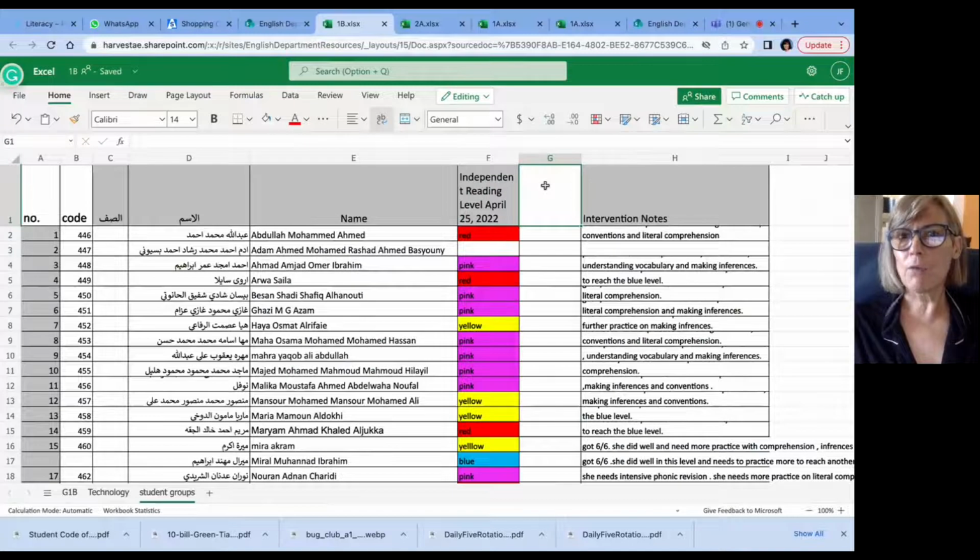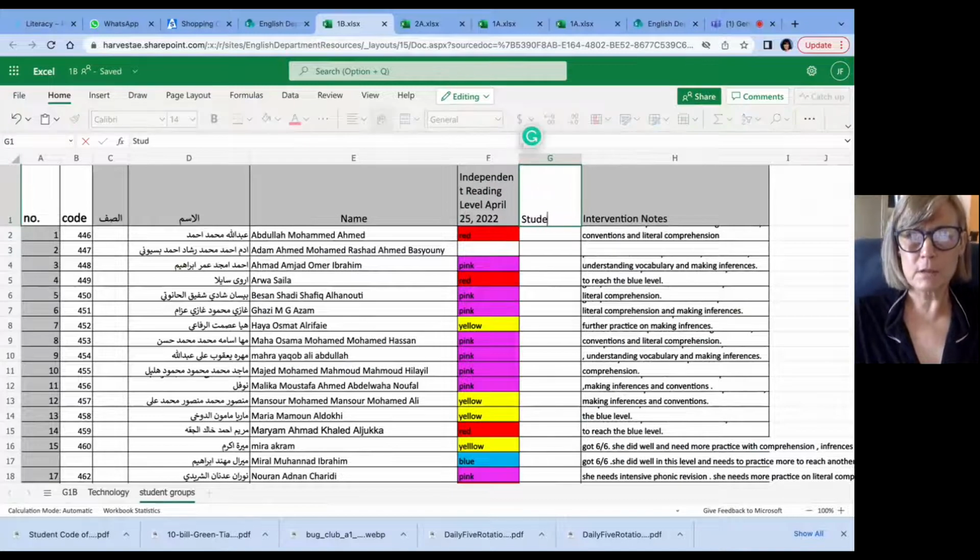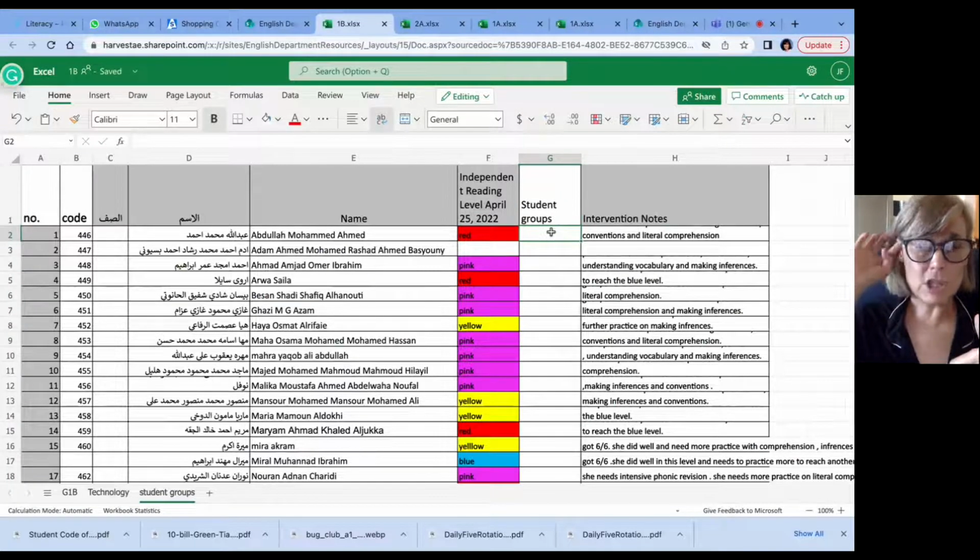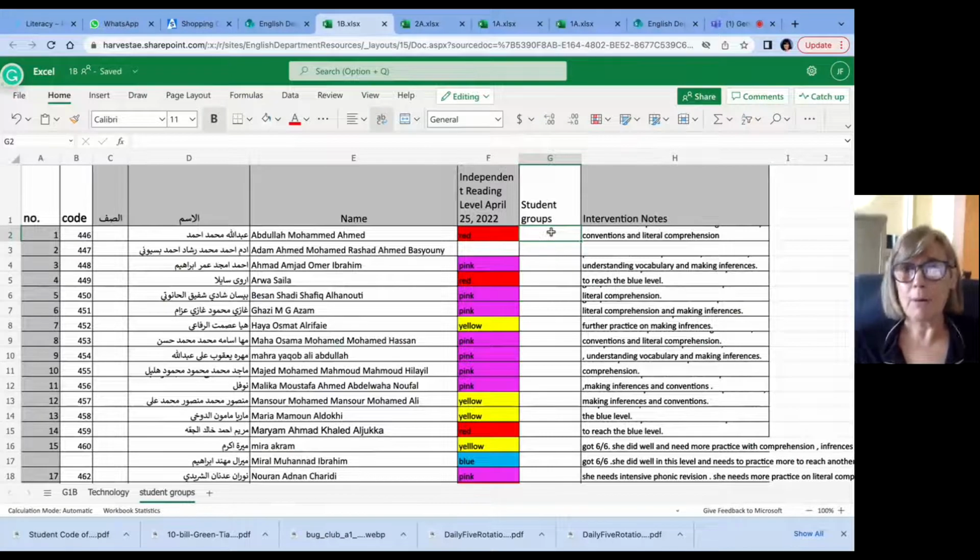All right. Now, over here, I'll put in student groups. And for me, this is generally the spread, okay? Now, I'm going to show you an easy way to sort them into groups. We're going to start with the easiest level to the hardest, and that's why I did it here, because I know these right off the top of my head.